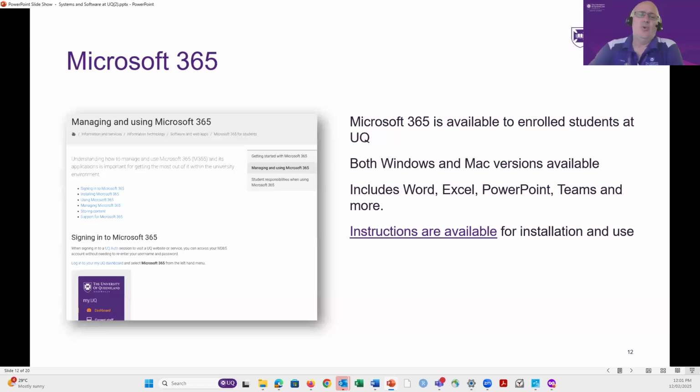As an enrolled student, you all get access to Microsoft Office 365. Mac and Windows versions are available. Word, Excel, PowerPoint, Teams and more. There are full instructions available for installation and use. Again, a quick Google search will bring it up. If you are running into any major difficulties, you can always contact the Ask Us team. They will help you in relation to any troubles that you may have installing that. But yeah, for as long as you're a student here, you do have access to it.